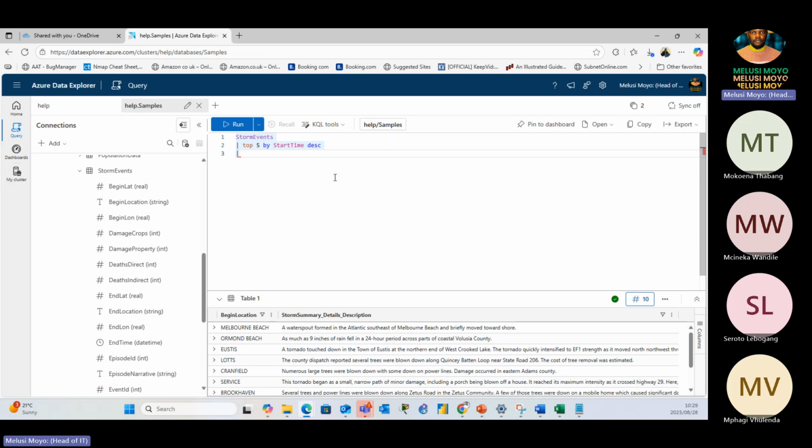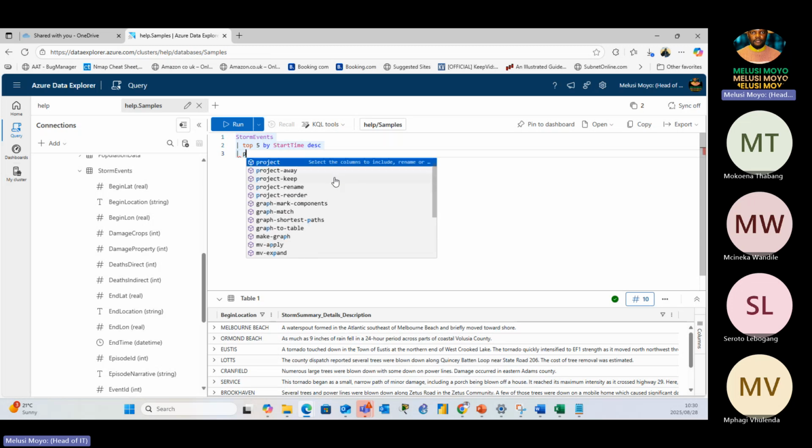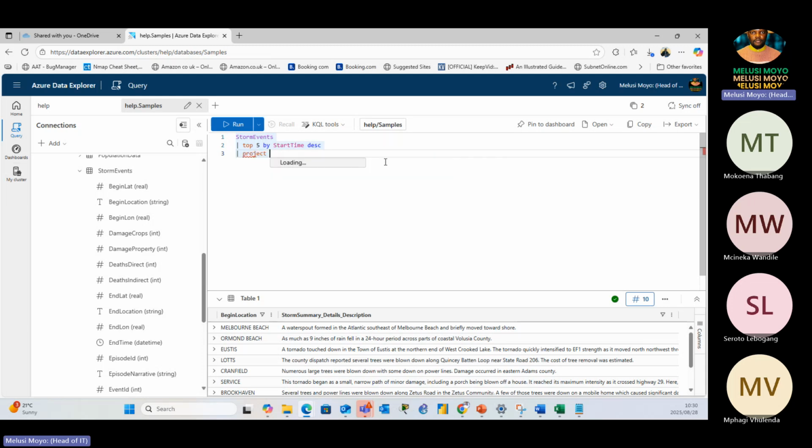After descending, I want to do another pipe. And then on this pipe, I want to project. I'm interested in specific columns. You can see project, select the columns to include, all right? It can also rename columns, but for now, we just want to include. Let's say you want to include the start time column. What other column do I want? End time column. Where is the end time column? And then I want to include the event type.